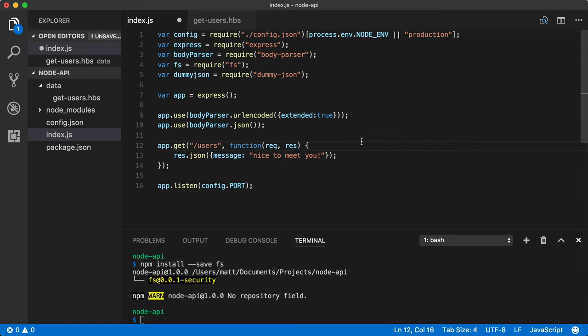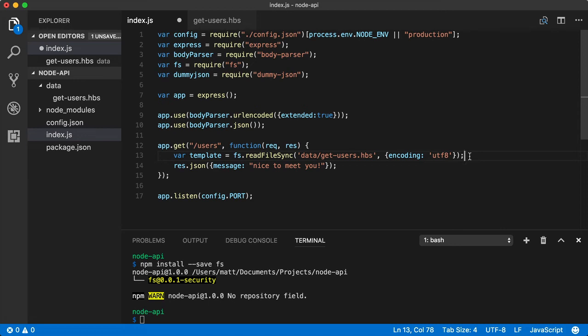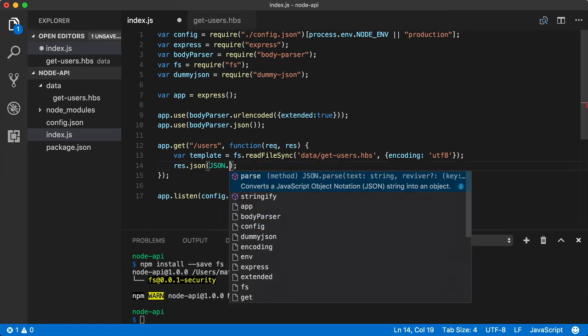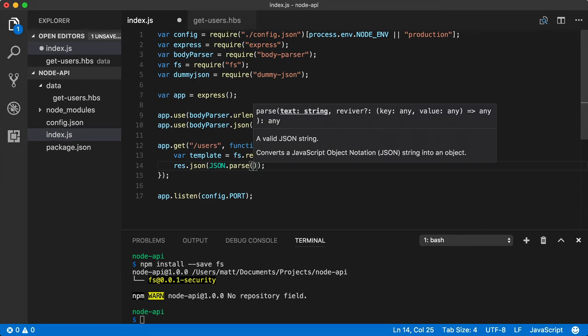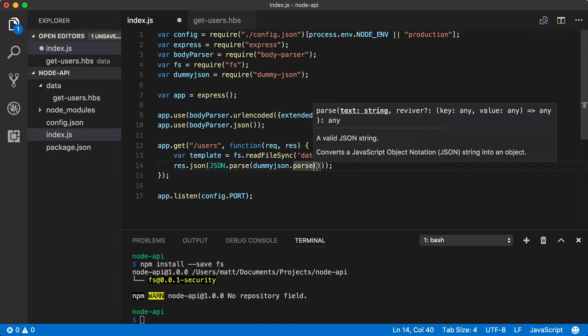The first thing we need to do is set the template for this particular endpoint's dummy JSON. So let's create a variable called template, and we're going to use fs to read our get users handlebars file. Now that we've told this endpoint what template to use, inside of our response we still want to send JSON, but let's do JSON.parse, and we're going to do dummy JSON and parse our template.